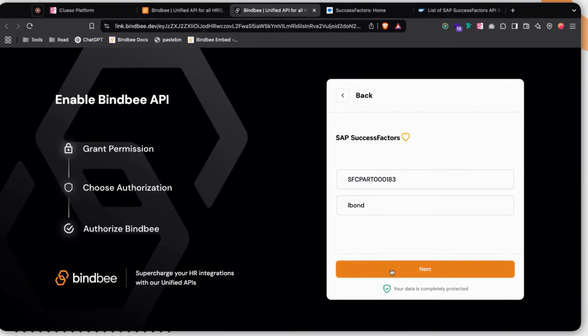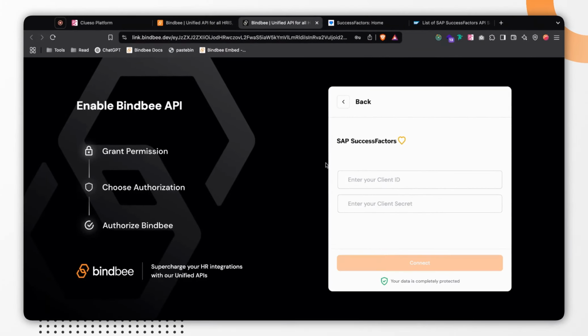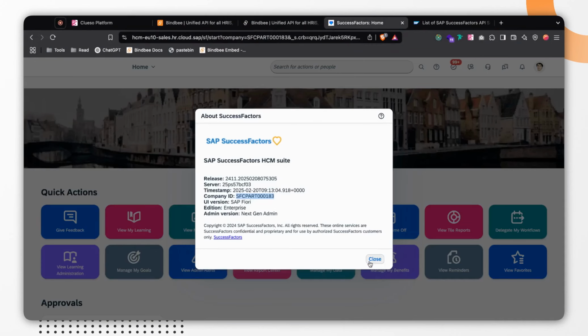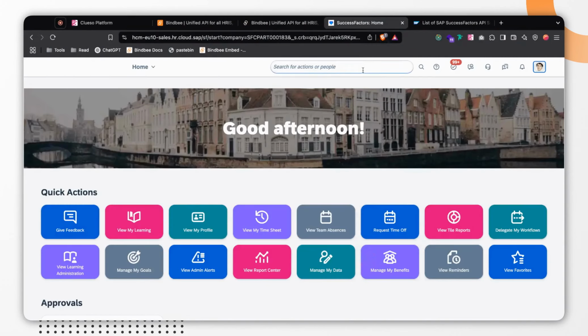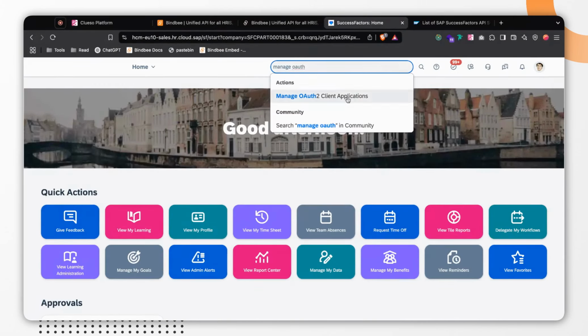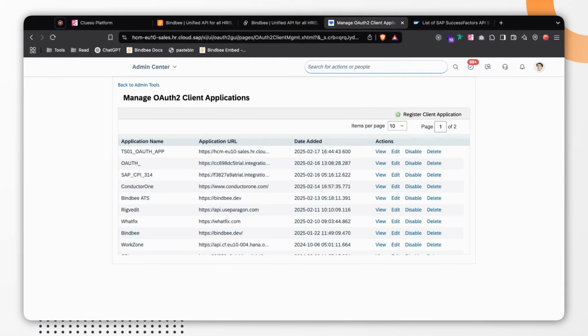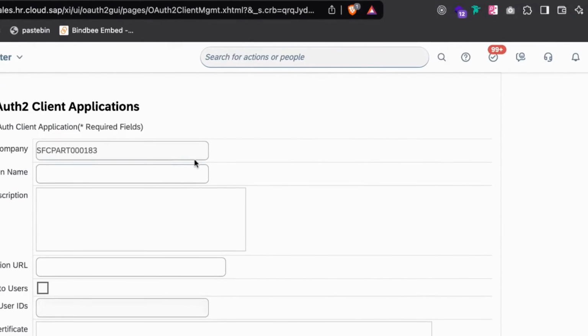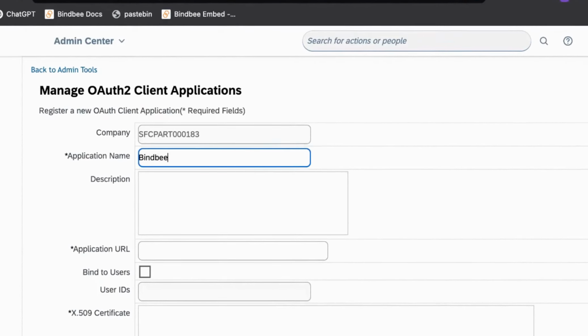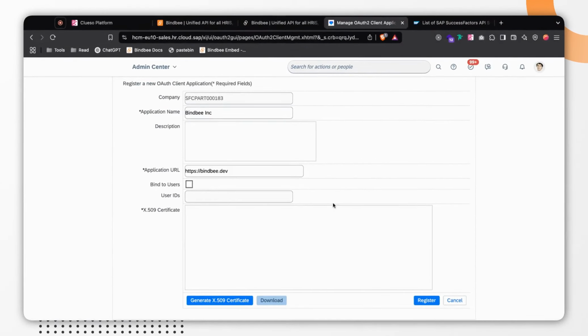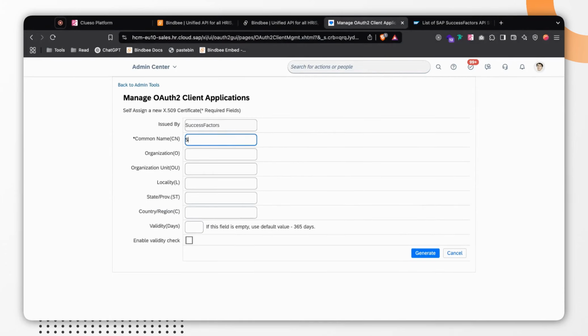Next, you'll need to obtain your client ID and client secret. Go to your dashboard and search for Manage Oauth 2 Client Application. Click on Register Client Application and enter a suitable name for your application. Enter your application URL and click Generate Certificate. At this point, you can enter a common name and click Generate.